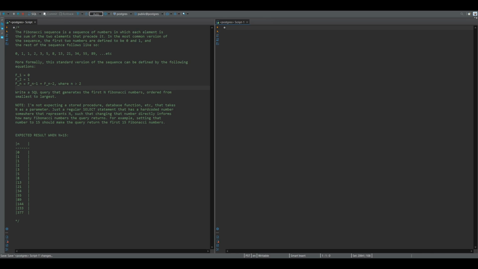The Fibonacci sequence is a sequence of numbers in which each element is the sum of the two elements that precede it. In the most common version of the sequence, the first two numbers are defined to be 0 and 1, and the rest of the sequence follows like so. 0, 1, then 0 plus 1 equals 1, 1 plus 1 equals 2, 1 plus 2 equals 3, 2 plus 3 equals 5, and so on.